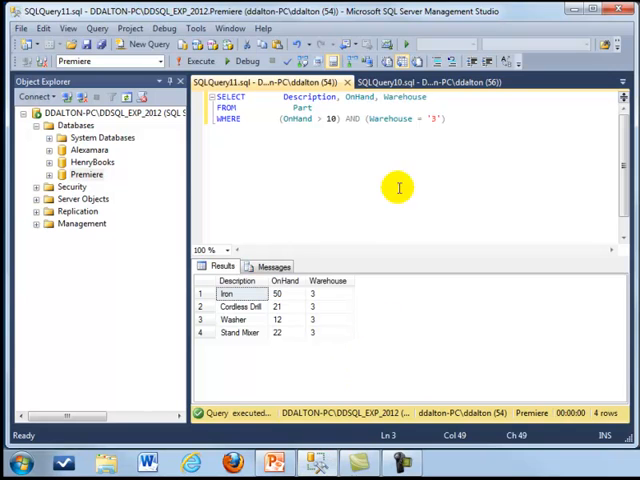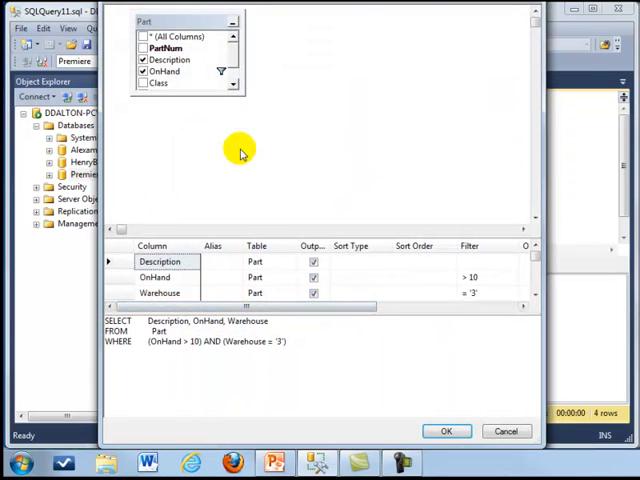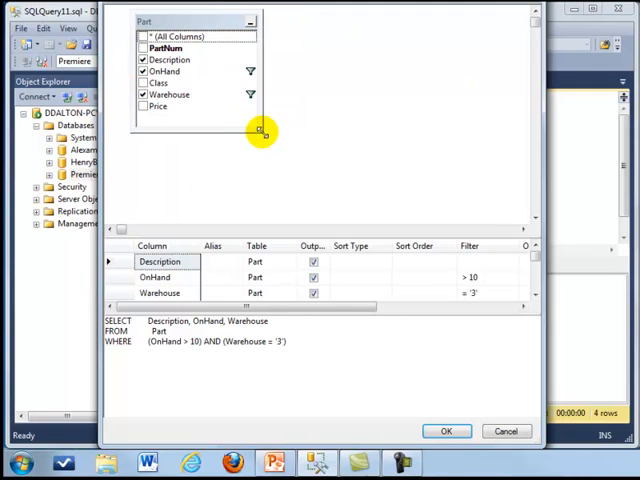Back to my query editor. Now, here's something new. I can take this same query that I had just worked with. So I'm going to select it, and I'm going to right click, and go to the Design Query and Editor. So I already have most of this in place, right? So that's the same query I had just run. So I'm going back and changing this.